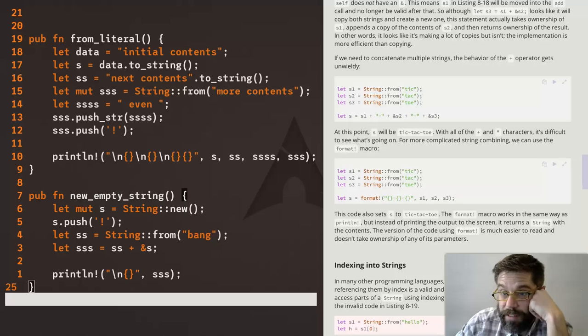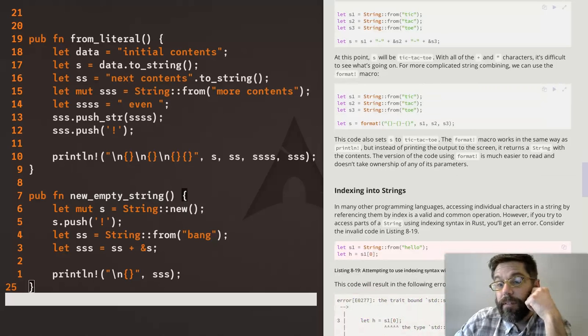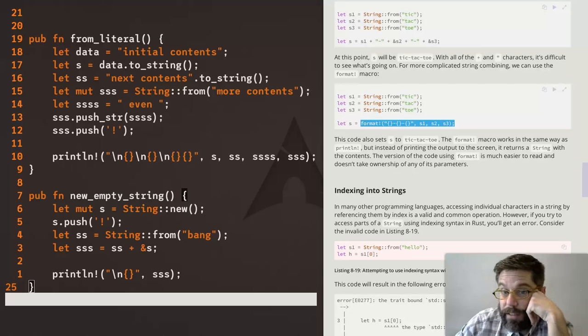For more complicated string combining, we can use the format macro. So here we have our s1, s2, and s3 being tic, tac, and toe. Let s equal format macro, and the syntax is just like a print macro. This code also sets s to tic-tac-toe. The format macro works in the same way as println, but instead of printing the output to the screen, it returns a string with the contents.